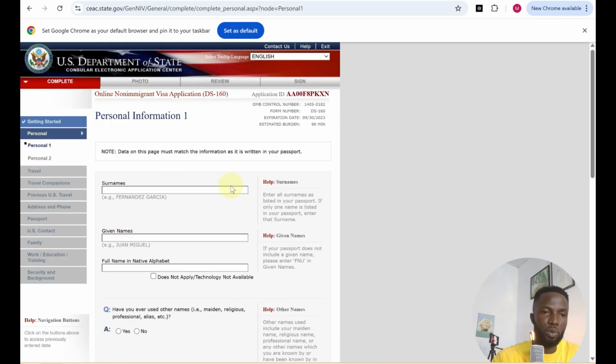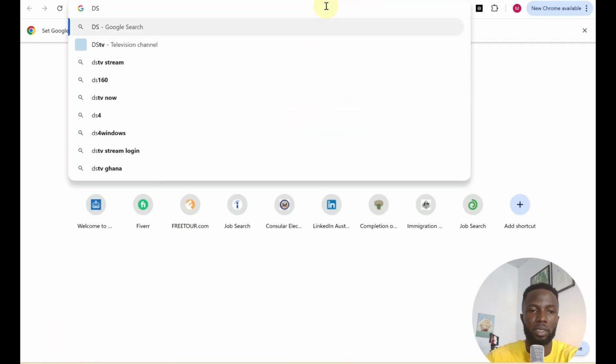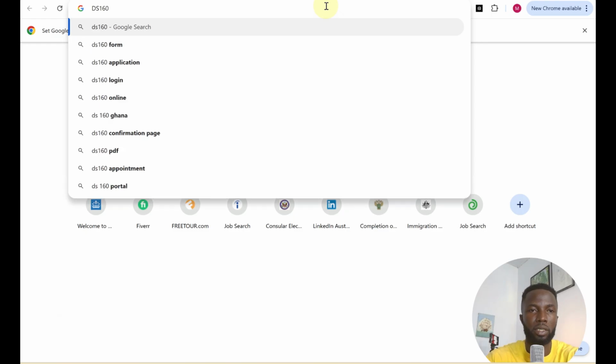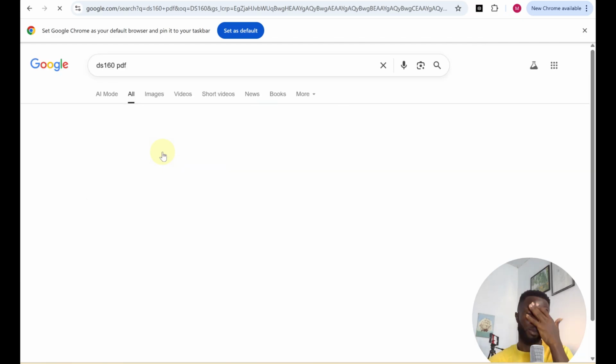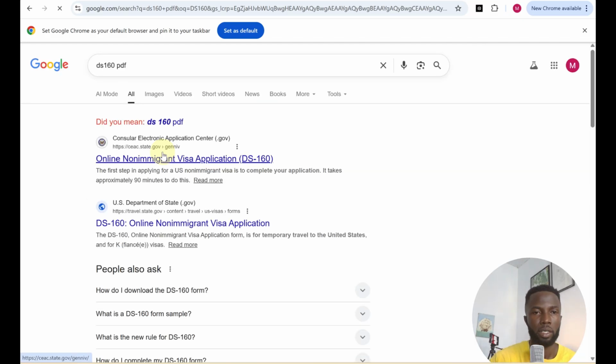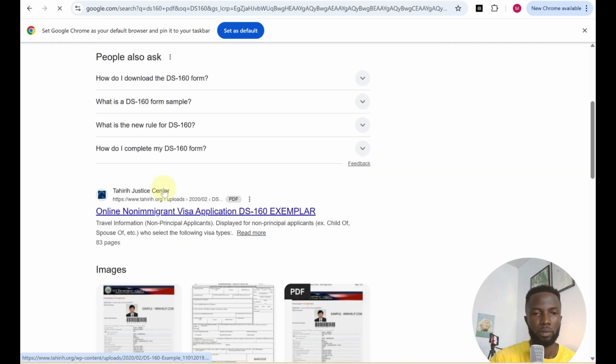So let me see if I can get a PDF of it, since I'm not doing this application. DS-160, so I can demonstrate it to you properly. Okay, I have this.